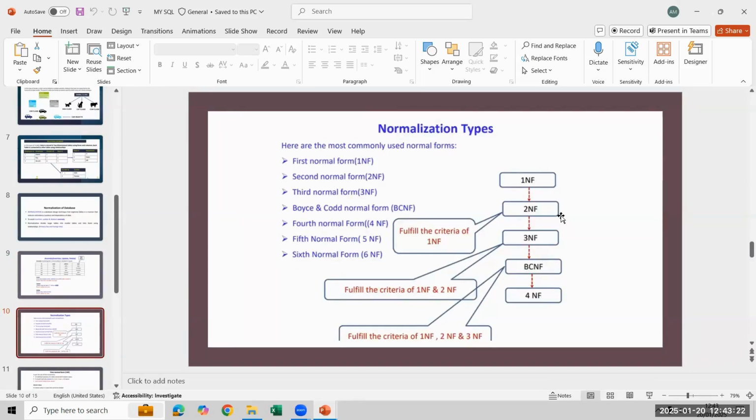So 1NF, which means first normalization form, second, third, and BCNF, and 4NF. These are the four options you have. In a real-time scenario, you'll be using 1, 2, 3. But only in an interview, they'll ask you the overview. It will be a theory part. Remember, they'll ask you what is normalization and how it is working.